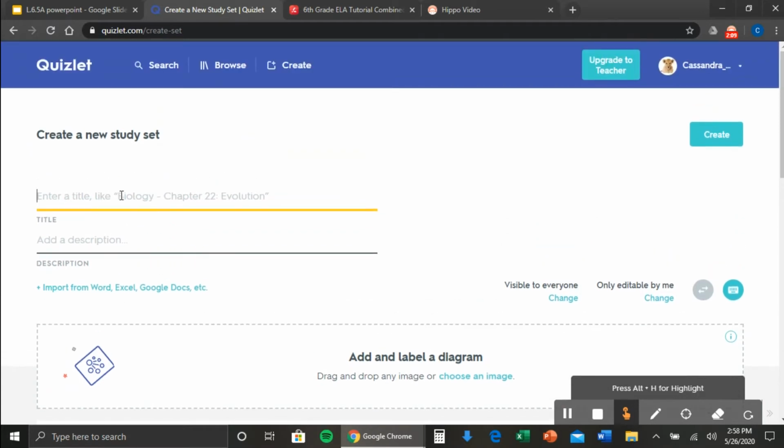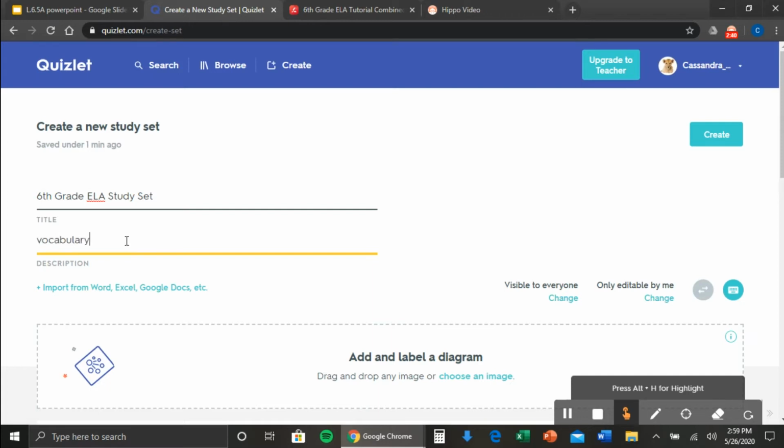It's going to ask for a title, so what to title your entire study set. I'm just going to title it 6th grade ELA study set. You can add a description, kind of like what's going to be in the study set, if it's just vocab words or if it's test questions. This is just vocabulary, so I'm going to type vocabulary.